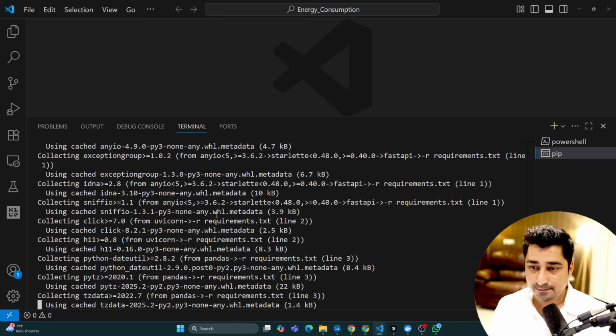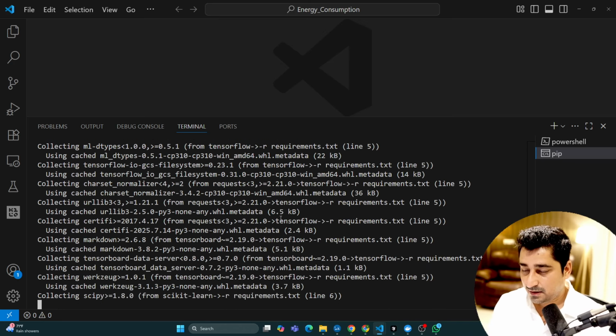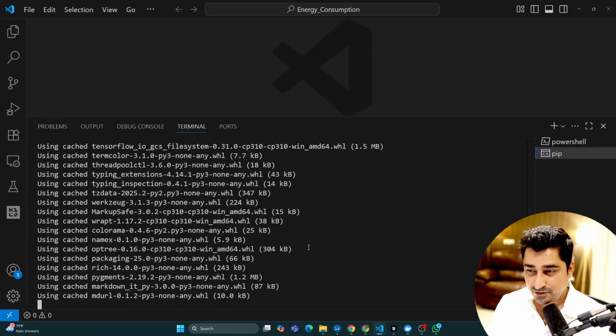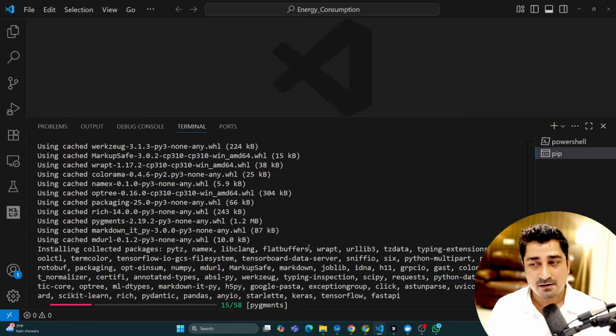Now it's installing. Yeah, as you can see, previously it had just given me requirement already satisfied within a fraction of a second. So I had a doubt that maybe it had not installed all these new things that I have mentioned inside my requirement.txt file.